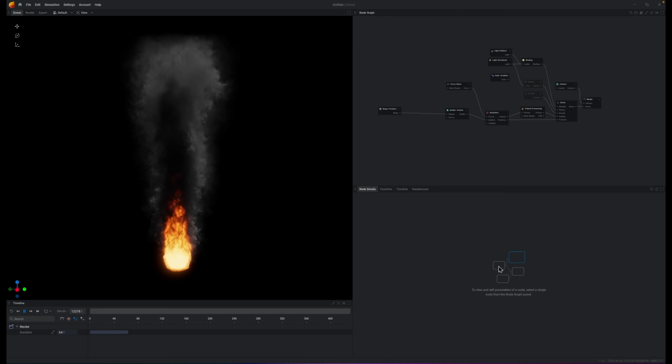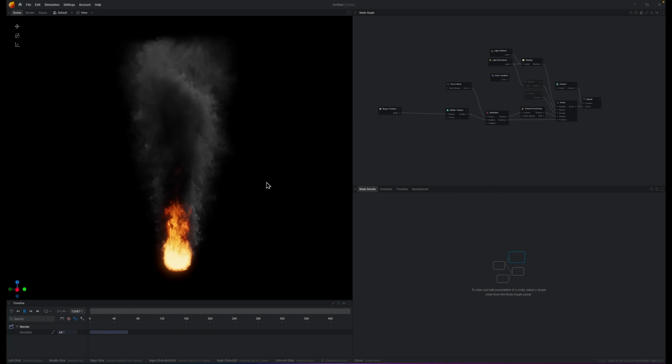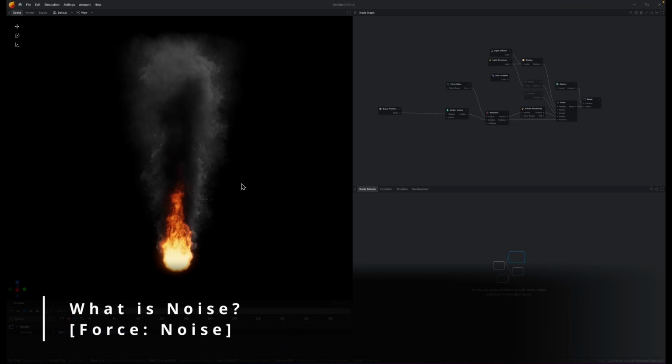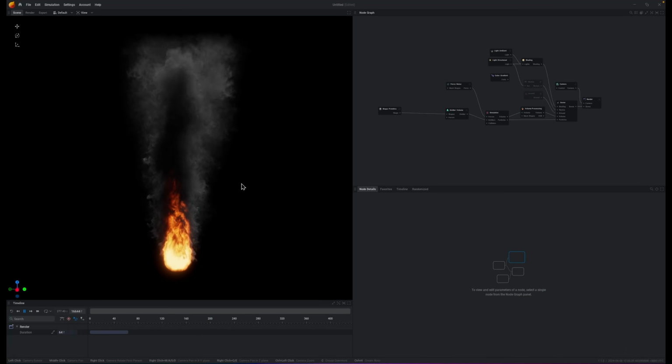So to start with, we've got a roughly default scene. I've changed our default scene slightly to give us a larger domain to work in, and I've also amped up this noise slightly just to make it more evident what's going on here. So noise is really something that we can use to artificially inject some motion into our simulation.